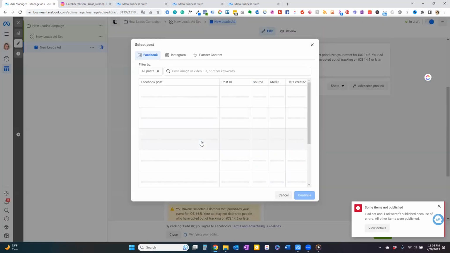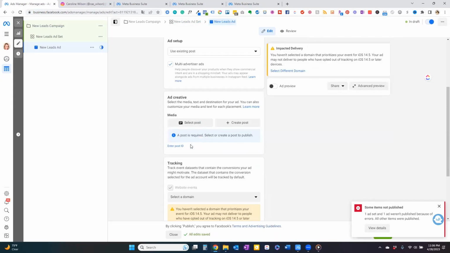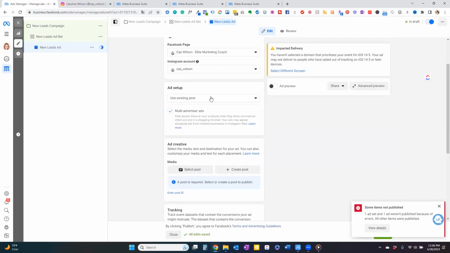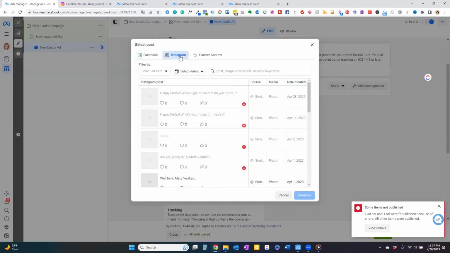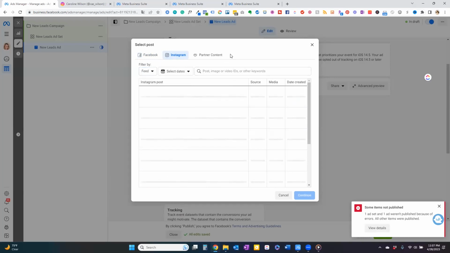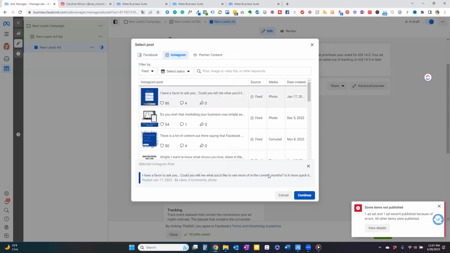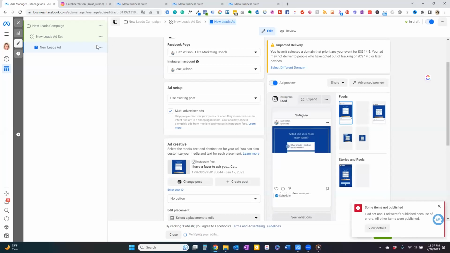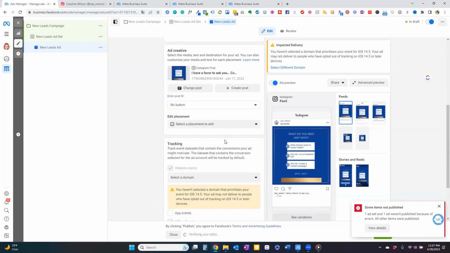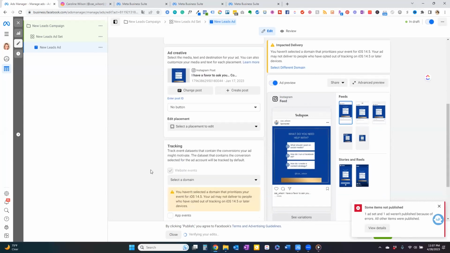So if we want an existing post, we would go right here and, instead of create ad, we're going to do use existing post. We're going to select the post. We're going to see that over on Instagram. You can choose whatever you want to do. We'll go back to that first example, this one right here. And it's going to literally do the same thing that we were going to do over there. Here's the post, but I've been able to customize the objective.